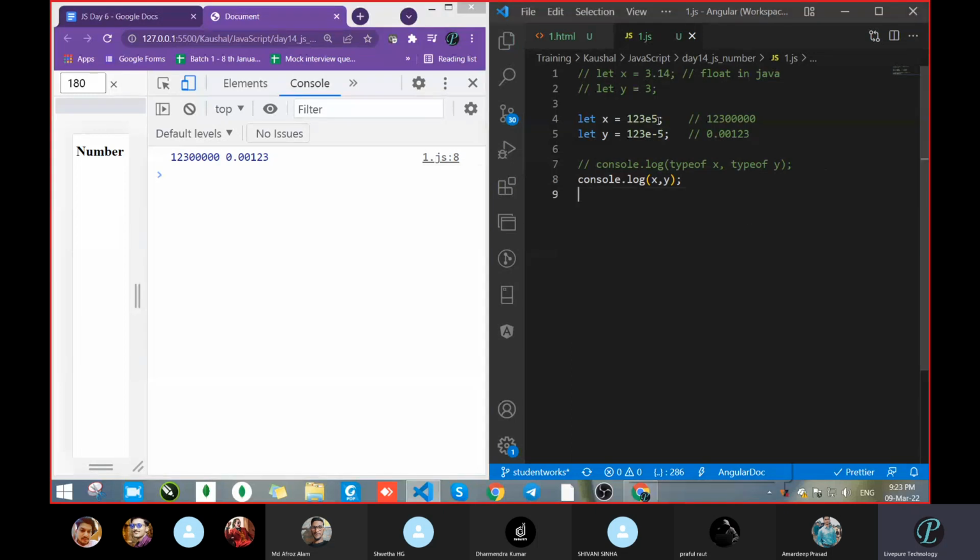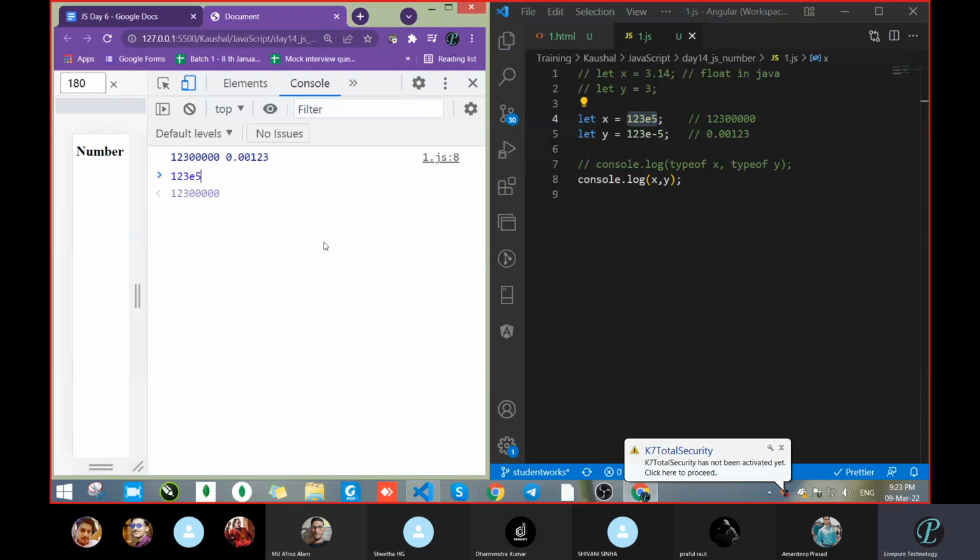I don't know how that is going to operate. Take this one, pass it here and see. We got that value. Correct. This is your exponential value, 1 to 3 power 5. That is the value. Is this correct or not? 1 to 3 power 5. Is that right?